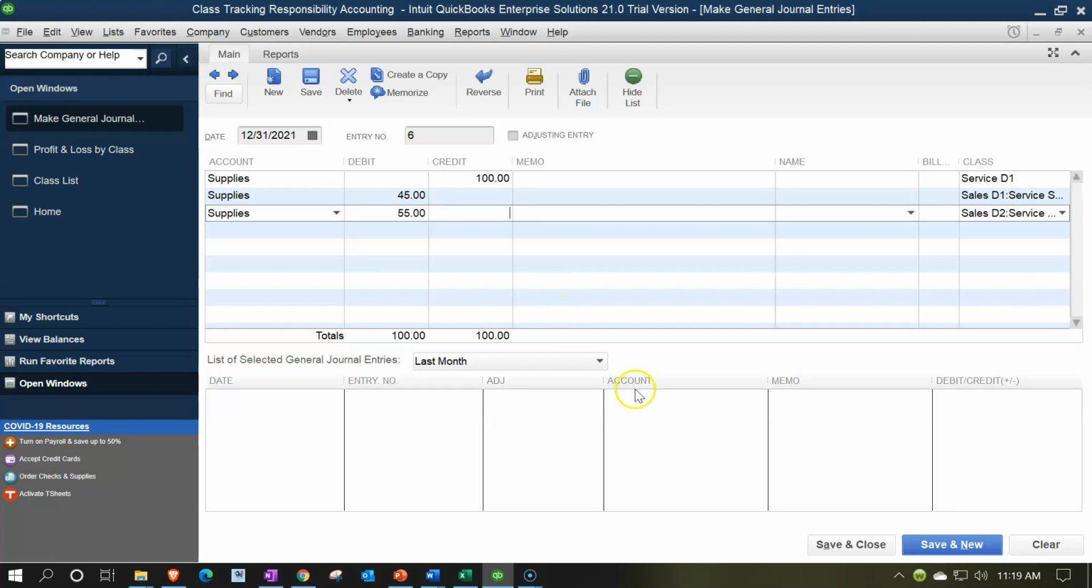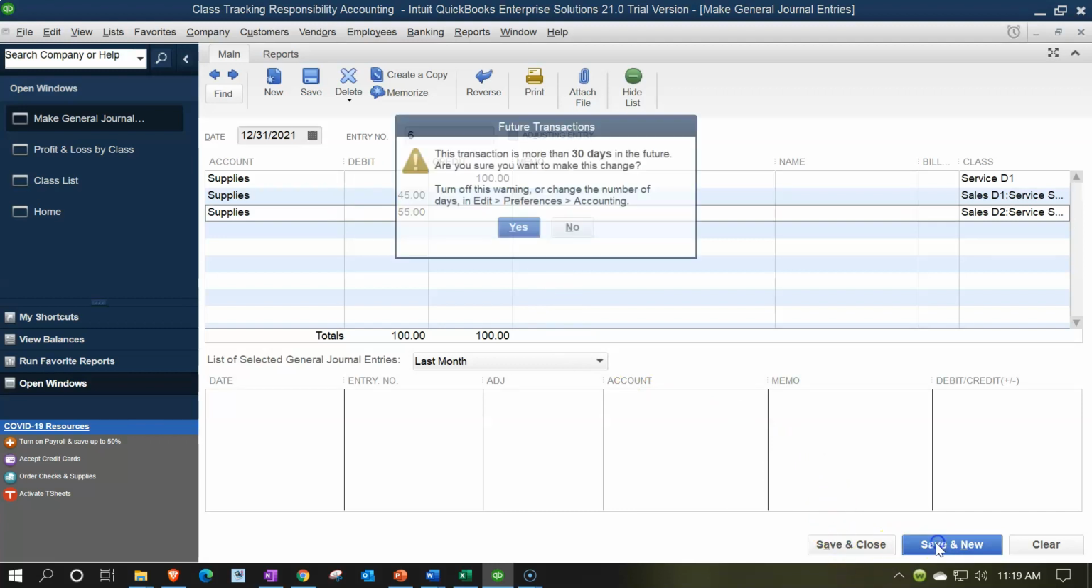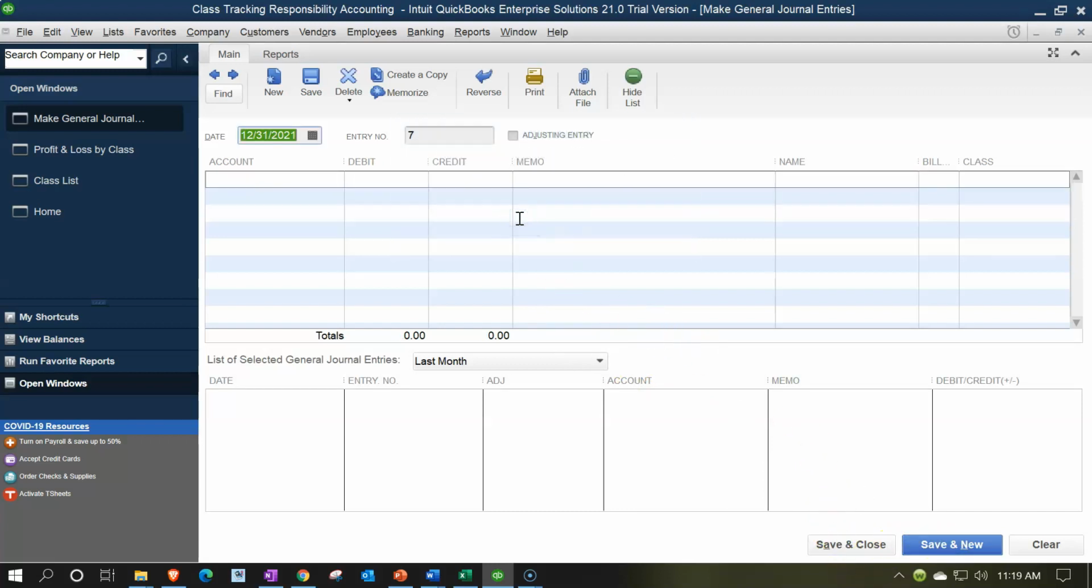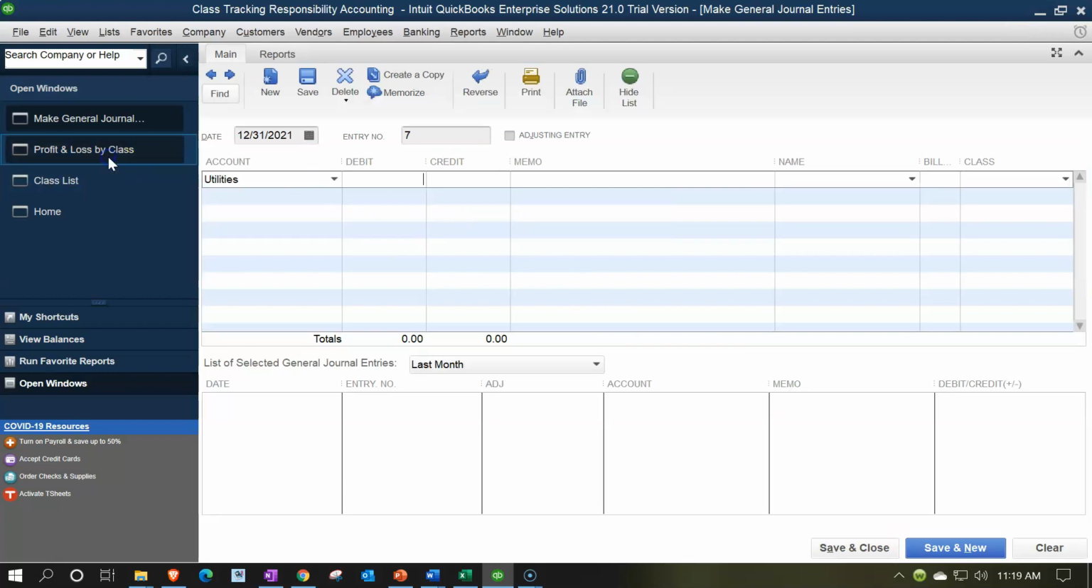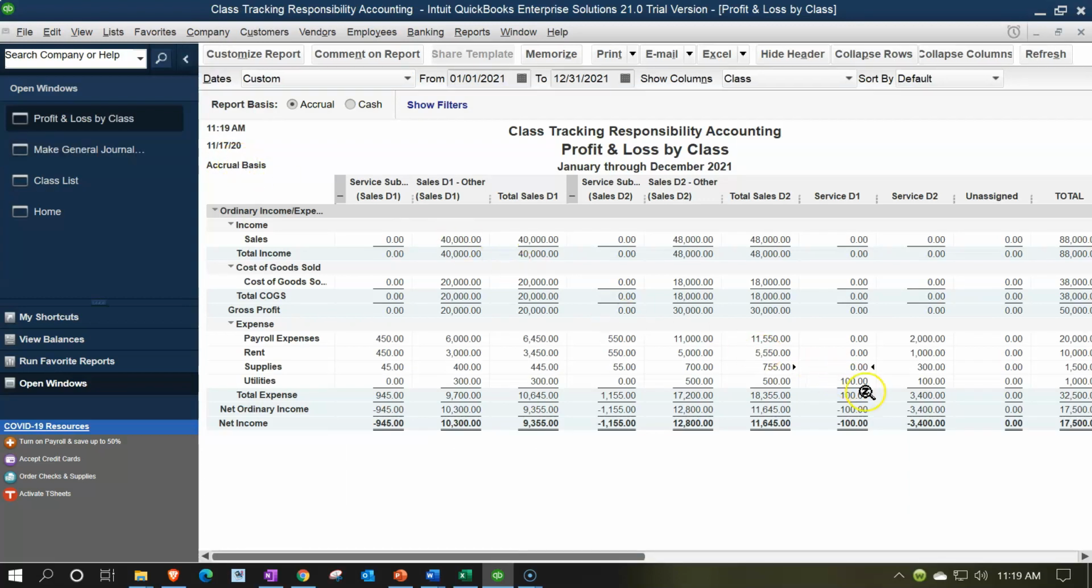So I'm going to do one more, which is utilities. Save it and new it. And then we're going to say this is going to be for utilities. Let's check the amount there because I can't remember that one. That was also 100.